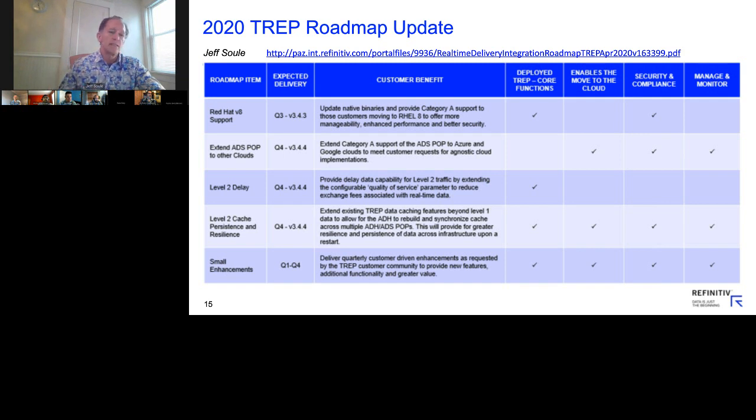Next one here, which is the 9th one down altogether, level 2 delay. We expect to extend our delay feature to level 2 today by extending the quality of service parameter to all the domains, including custom domains. So it pretty much covers everything. The benefit anytime you have delays is to reduce exchange fees wherever possible for these additional data sets, going beyond just plain old level 1 data.